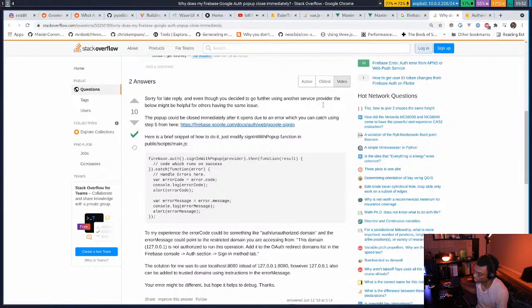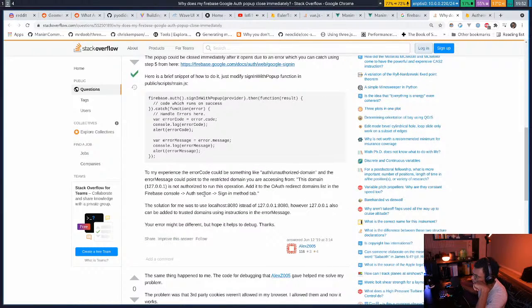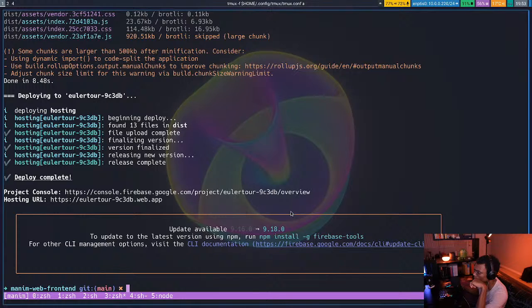Okay, hopefully that'll give you some information. Point to the restricted domain you are accessing from. This domain is not authorized to run this operation. Add it to the OAuth redirect domains list in the Firebase console. Oh, I haven't done that. This thing always needs to be updated, like constantly.